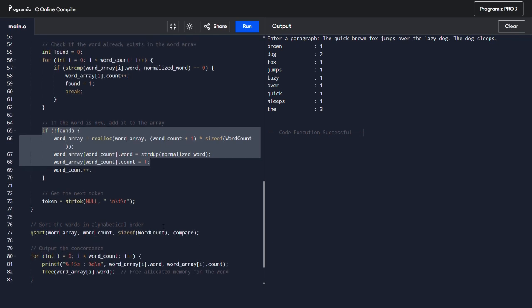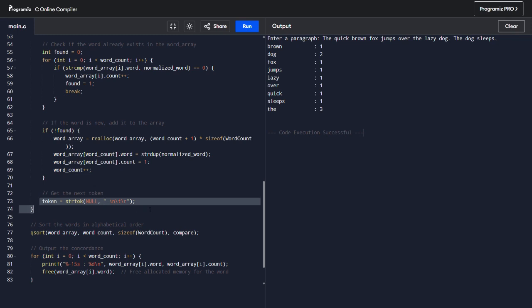For the next token here, get the next token by calling strtok again. This function is called again to retrieve the next token, or word, from the paragraph. This continues until all the words have been processed.